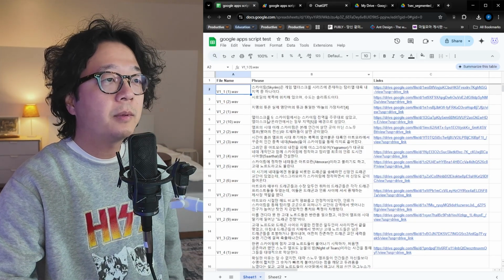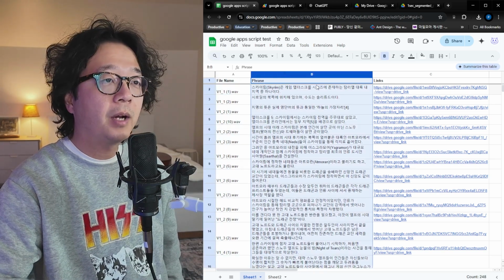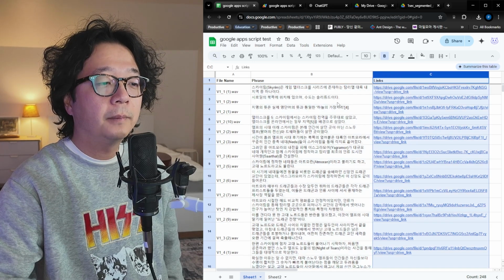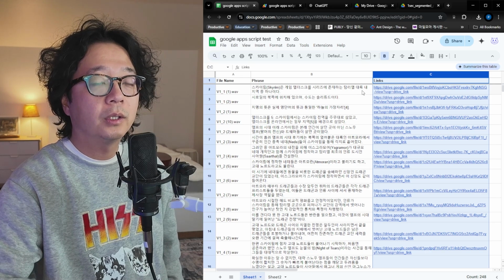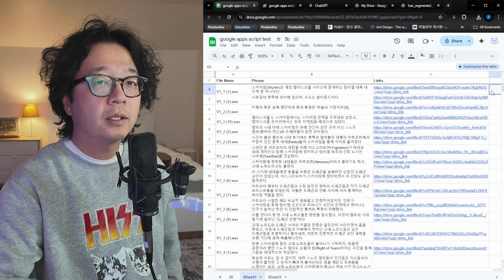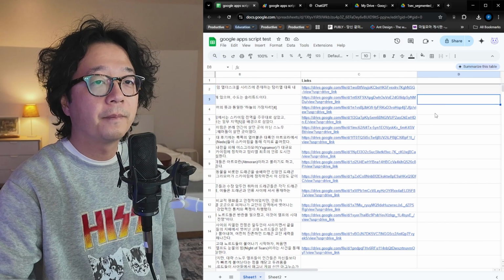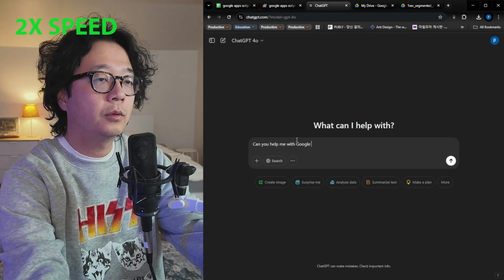I need to describe the problem. So I'll say I have the file names in column 1. I have the phrases, and then I have links to the Google Drive folder. But I want to print the name of the files here in column D. So I'll describe that. Can you help me with Google Apps Script?